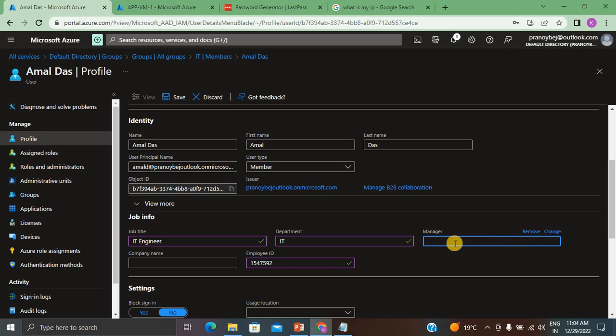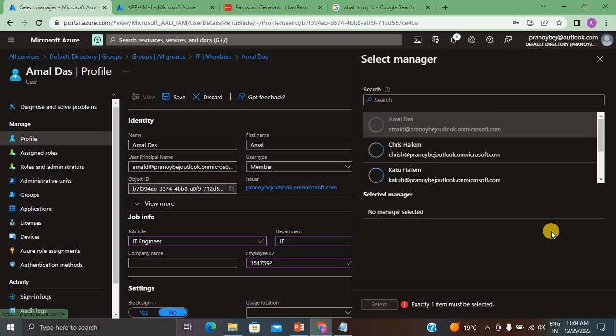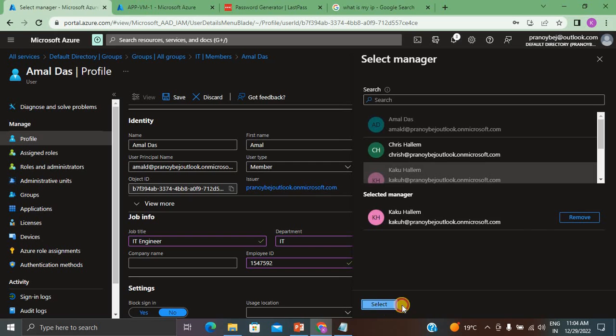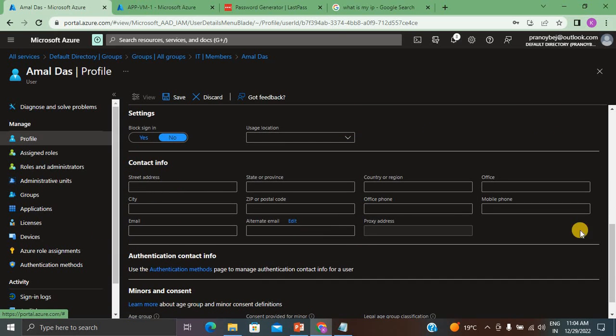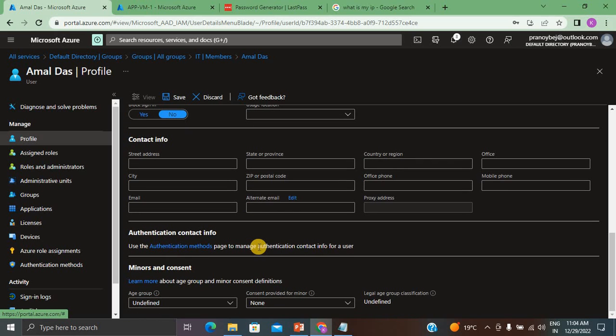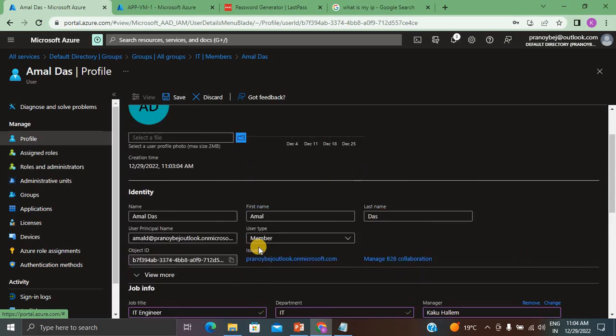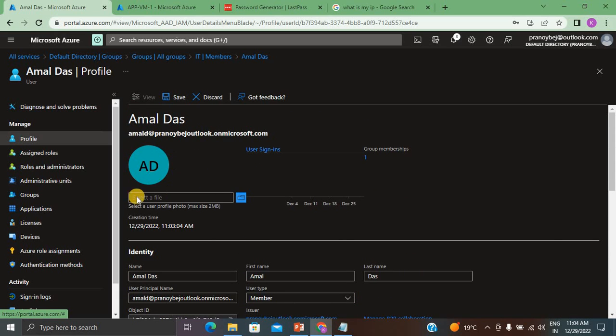Department is this, and I'll choose Kaku as his manager so that this could be reflected in the directory. Also, I could add tons of details for this user, like where he is located or anything that is specific. But as of now, that is not needed. I can even upload an image for that particular user to identify them.